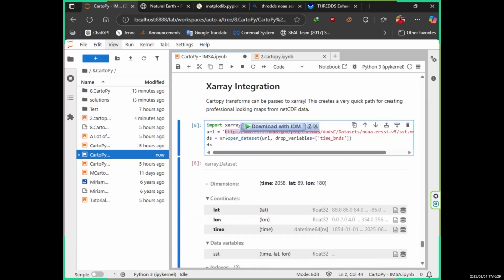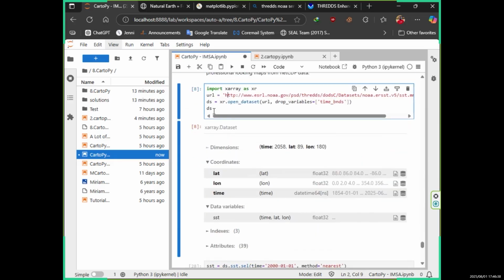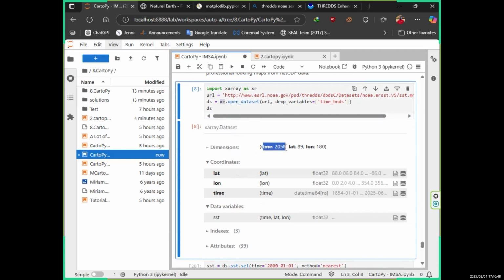So now you can see the data is read from that URL. It downloaded the data, and then it is showing us the dataset. When I was discussing xarray, I said we have a dataset. So from the dataset, you can see the dimensions. For time, we have 258. And then for the latitude levels, we have 89, and longitude levels 180.